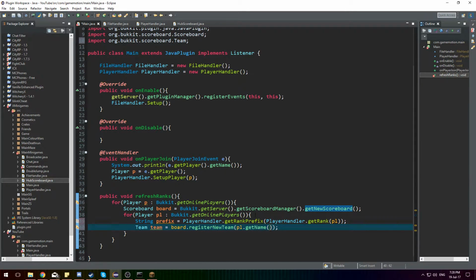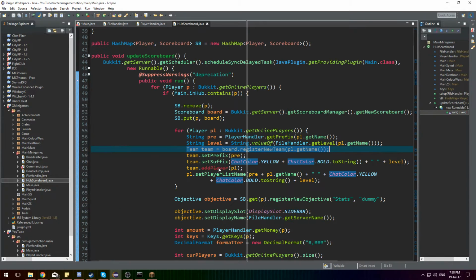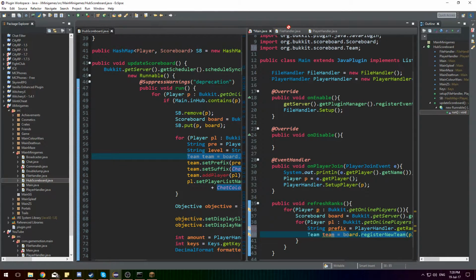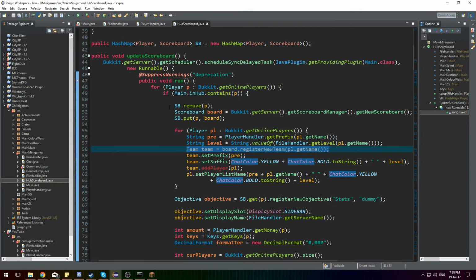So the name is limited to 16 characters. So now we've got the board, their prefix, and the team. Now we can do the fun part. Oops, not meant to do that. So the fun part is setting the prefix and suffix if you want to.